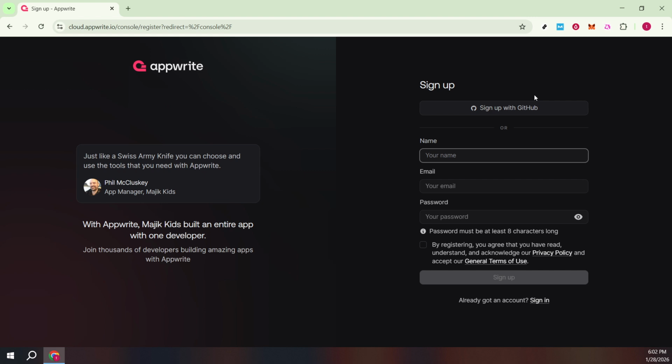If you prefer not to use GitHub, you can create an account with your details. In the name field, enter the name you want associated with your workspace. This is just for identification inside the console, so choose something clear and professional. Next, type in your email address. Use an inbox you check regularly so you don't miss important notices about your projects.